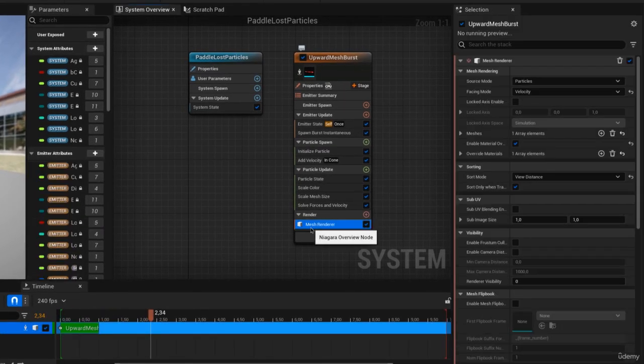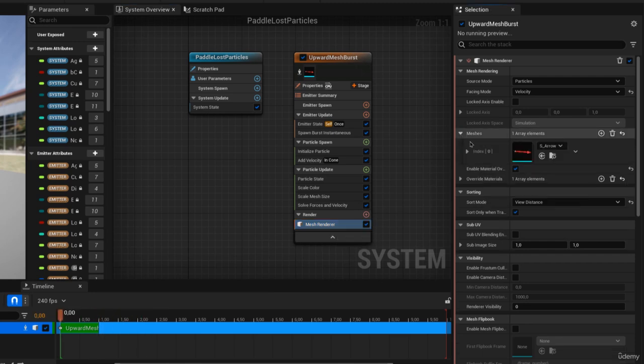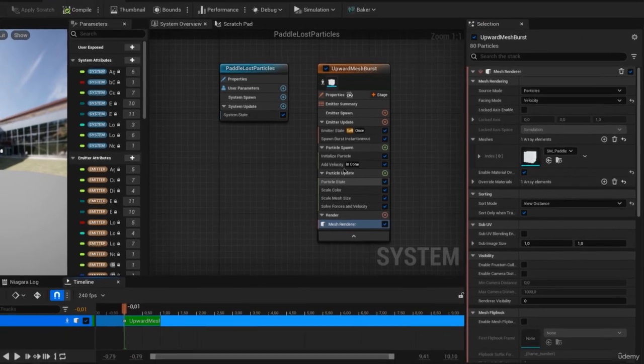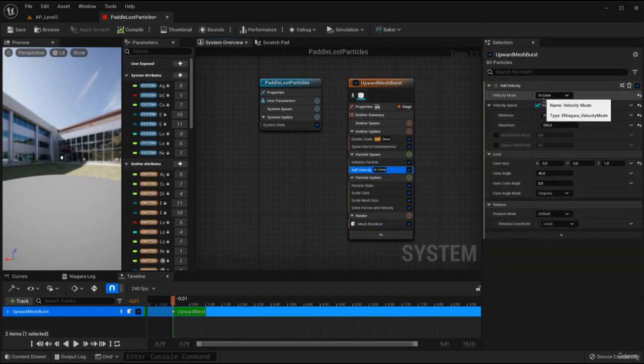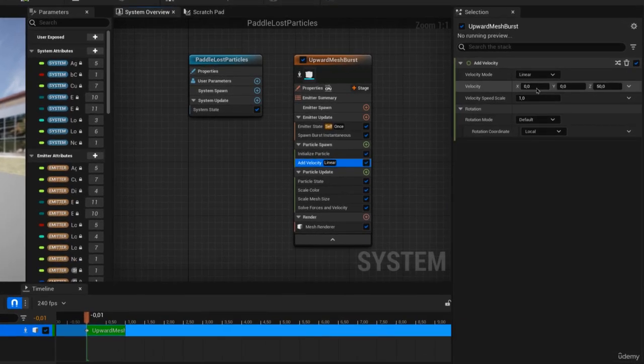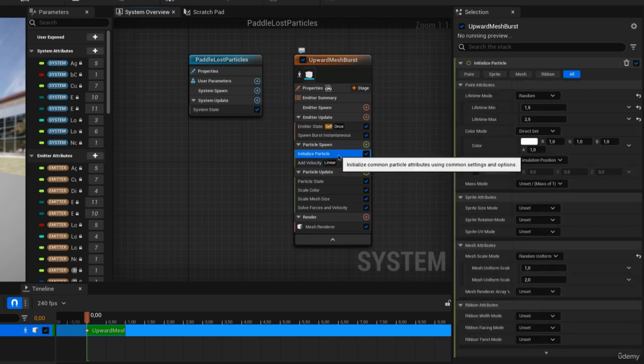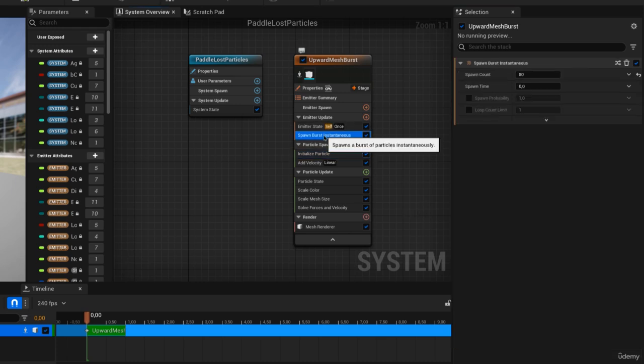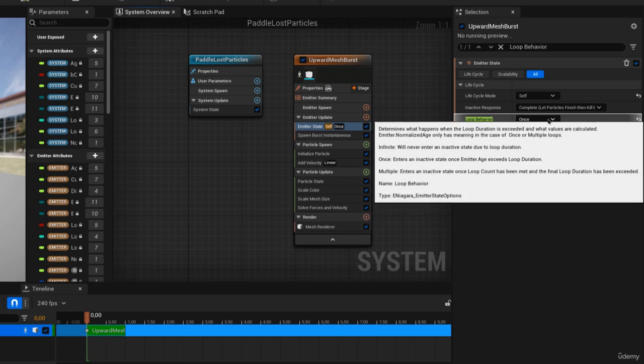We need to specify the mesh element, so let's select the mesh renderer, and in index 0 under the meshes section, let's choose our pedal. Next, in add velocity, I will choose linear for the velocity mode, and we can reduce the velocity in Z to around 25. Then in initialize particle, let's reduce the mesh uniform scale min to 0.3 and max to 0.7. Then under spawn burst instantaneous, let's reduce the spawn count to something like 3. I won't change anything in the emitter state.